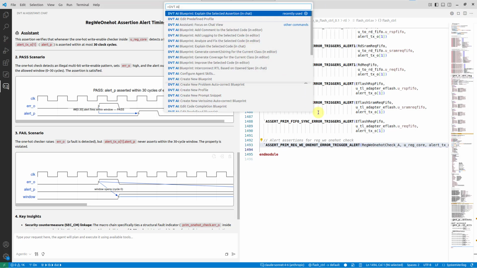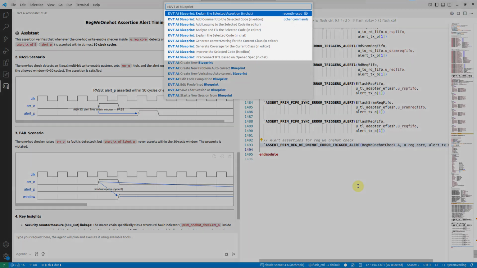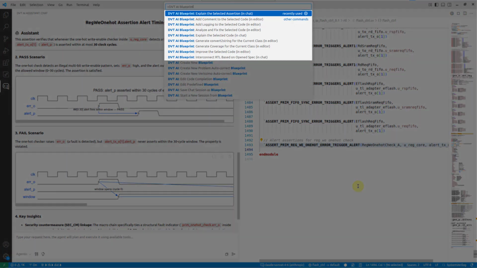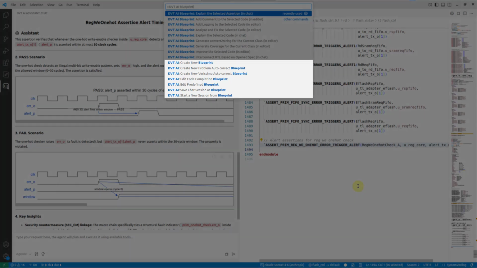By the way, blueprints are AI task recipes which you can run using DVT AI Assistant. An ever-growing collection of blueprints, such as the one we've just seen, are shipped with the tool, but you can easily modify them or even build your own.